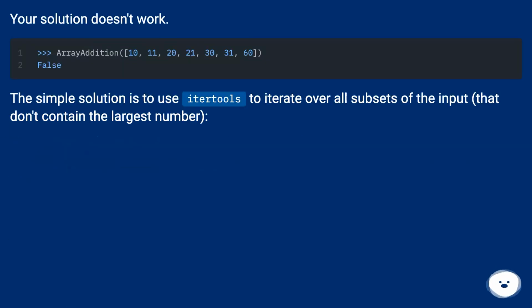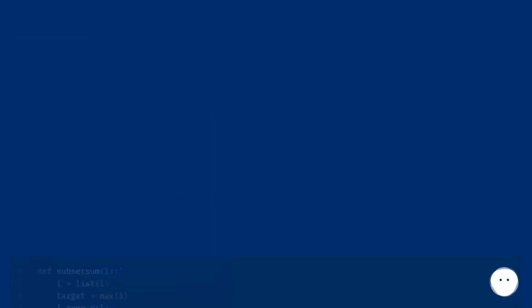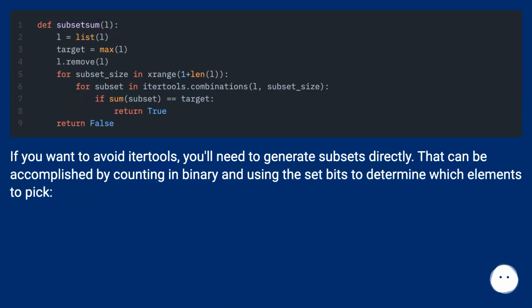Your solution doesn't work. The simple solution is to use itertools to iterate over all subsets of the input that don't contain the largest number. If you want to avoid itertools, you will need to generate subsets directly. That can be accomplished by counting in binary and using the set bits to determine which elements to pick.